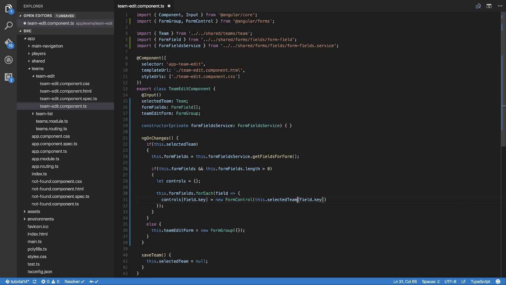Or you can do it via an associative array, where you pass in a string, and it will also access that member. So in this case, because we've got team name as the key of the first field, we're accessing the team name property value from the selected team.